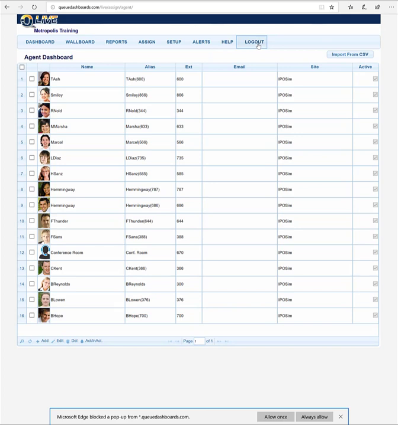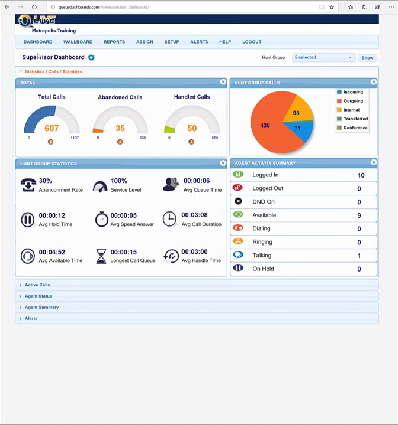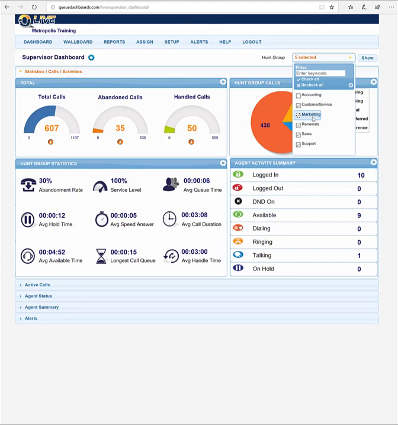I also have the ability to log out. So those are some of the basic configuration options here. As a supervisor or as an administrator, I also have the ability to see what a supervisor could monitor. Let's just say this is Joe Smith. He's the master supervisor for all of your groups, right? So he or she is monitoring accounting, customer service, marketing, renewals, sales, and support. I'm going to refer to these as different dashboards.